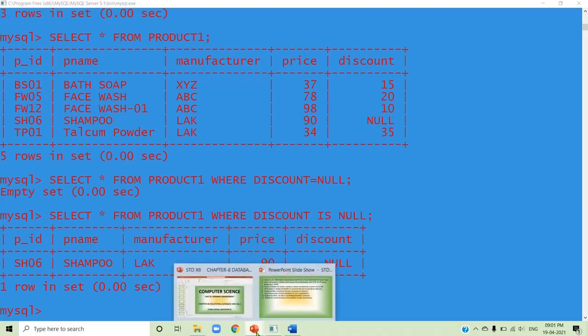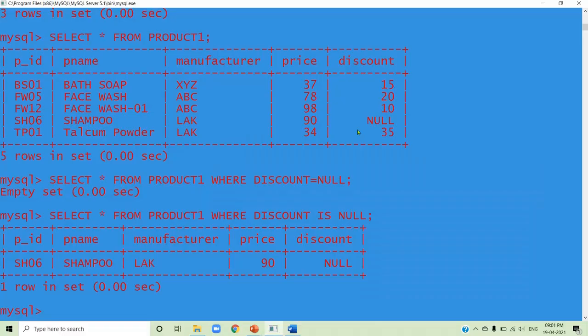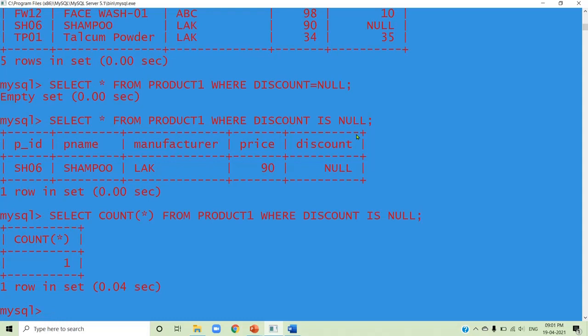See the next question. Display the number of products that are not giving any discount. How many products are not giving any discount? That is my question. So how can you count the number of products? There is a function to count the number of products. Yes, we have a function count star. Count star from product where discount is null. So we have only one record, so you will get the answer 1. That is all about that question.